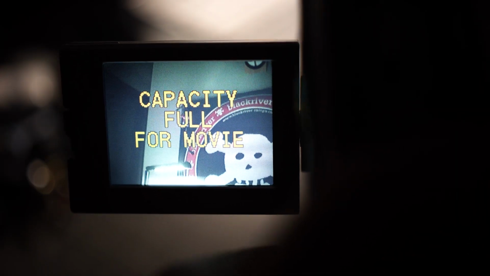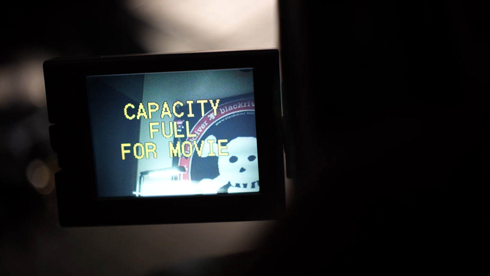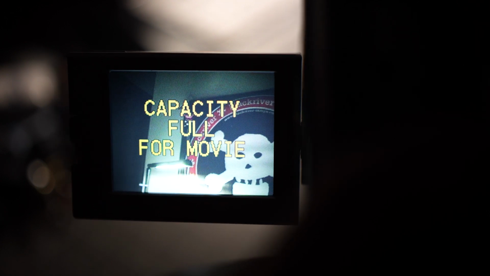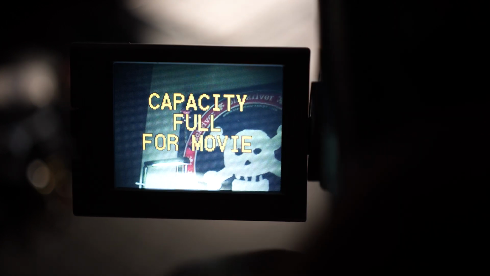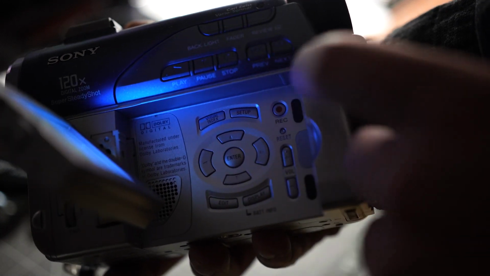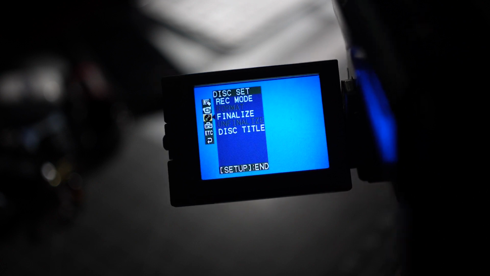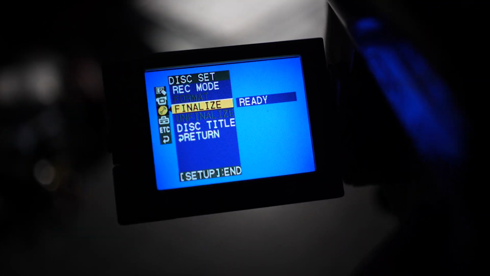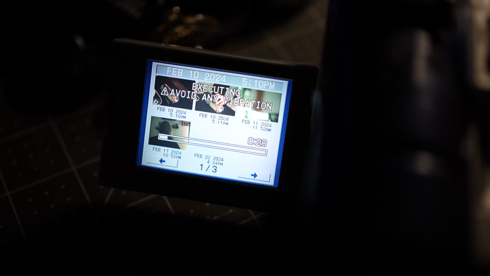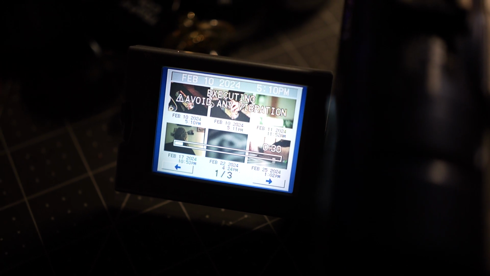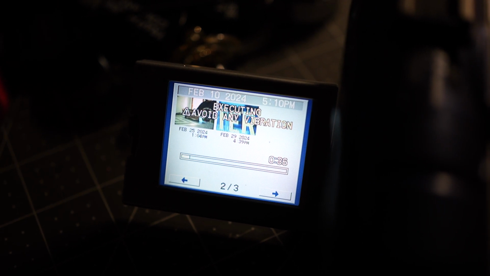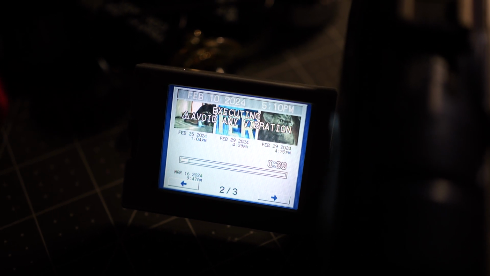When the disc gets full, the camera will tell you the capacity is too full for a movie, you can't record anymore. So with this specific camera, you navigate over to the settings menu. Hit the setup button on the side, and that'll bring up this blue menu here. And from there, you want to scroll down to finalize. You hit the ready button and then put the camera down to avoid any vibrations and let the camera execute this function.